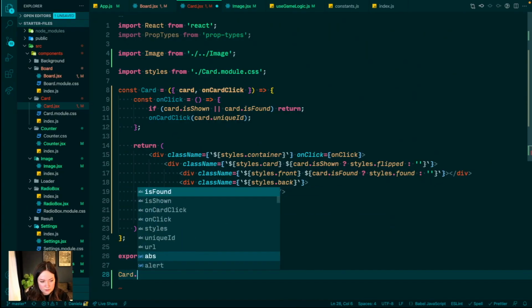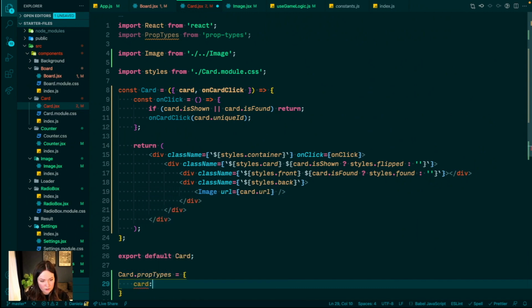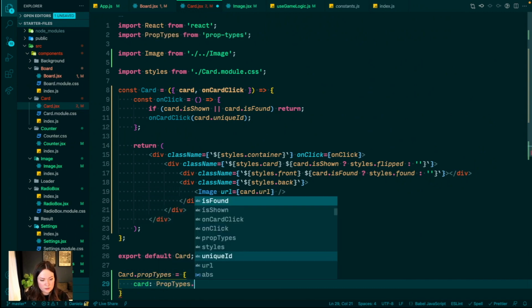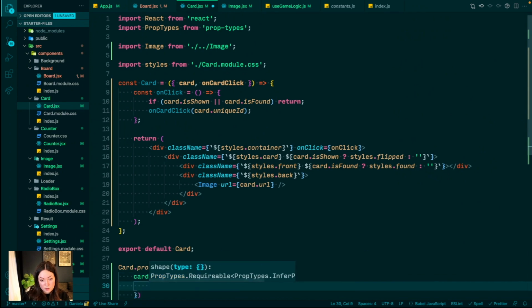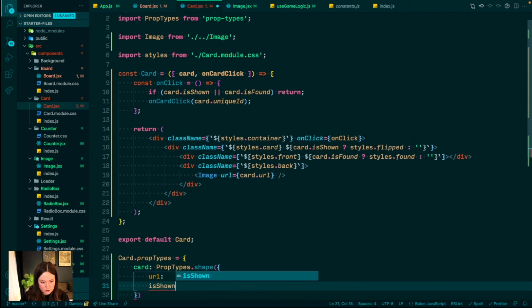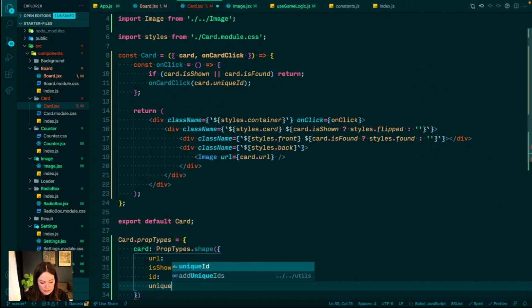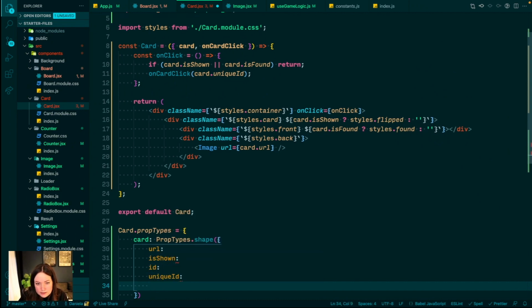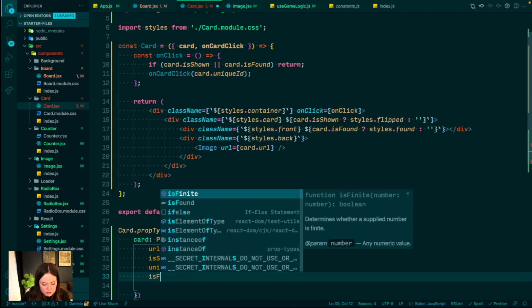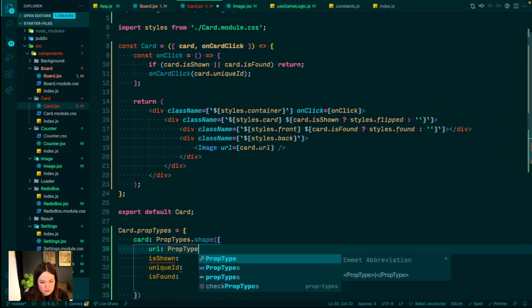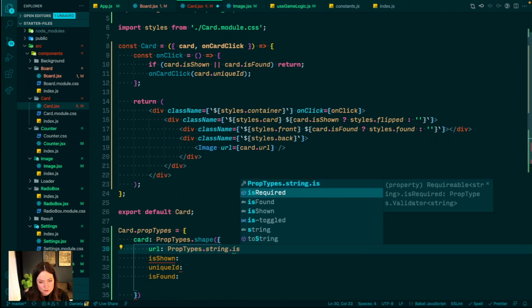We're gonna do card.propTypes.shape, because it is an object with a lot of things there. It has a URL, it has an isShown, an ID, a unique ID. Well, we're actually not using the ID, are we? No, we're using the unique ID, but not the ID. So we don't need to ensure that it's passed to us, and isFound. URL, propTypes.string, that is very much required.